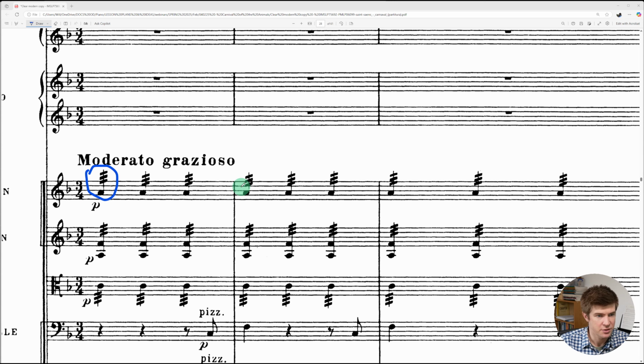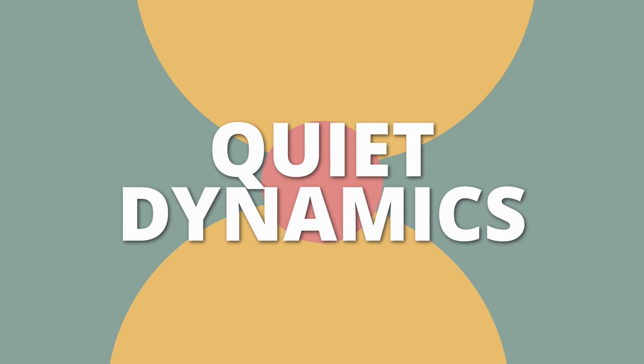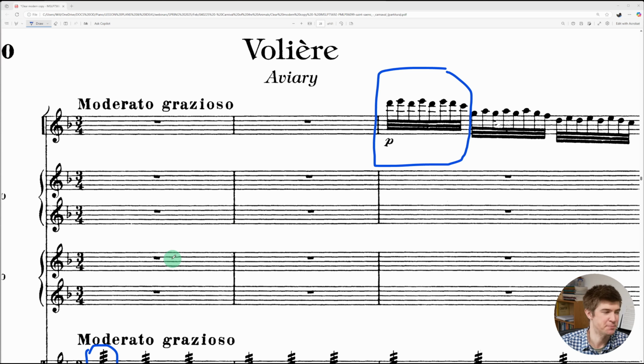Okay, so we've covered quite a lot. Thin texture, bird-like instruments, quiet dynamics. No, we haven't. The quiet dynamics. So it's not a loud piece, is it? At no point is it really that loud, and that's about right. An aviary, a bird enclosure, is quite a peaceful, quiet place to be. Although there are bird noises, it's nothing like a train going by, is it?